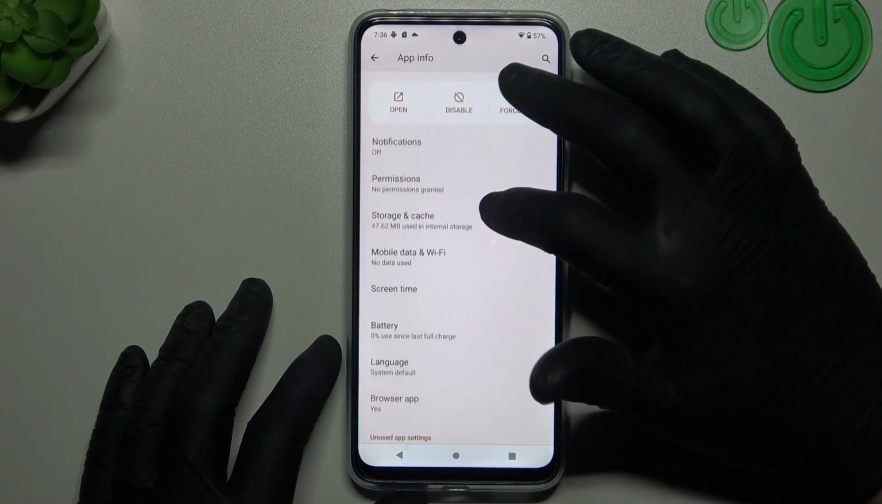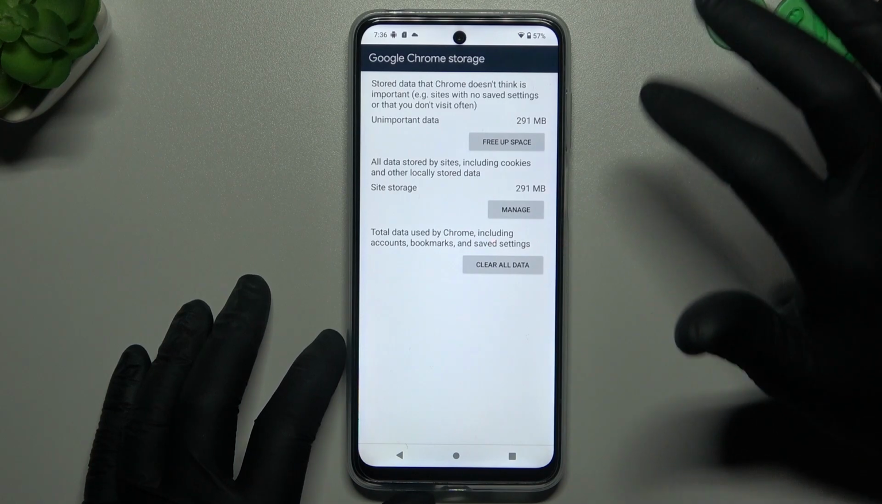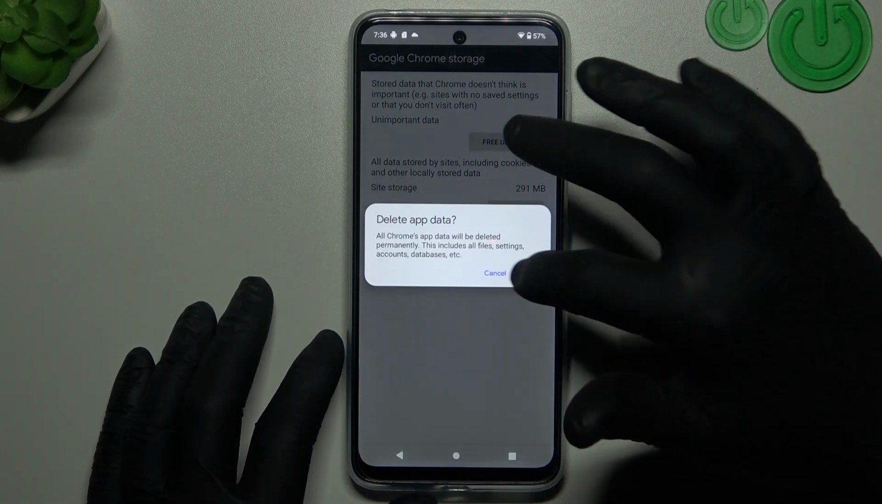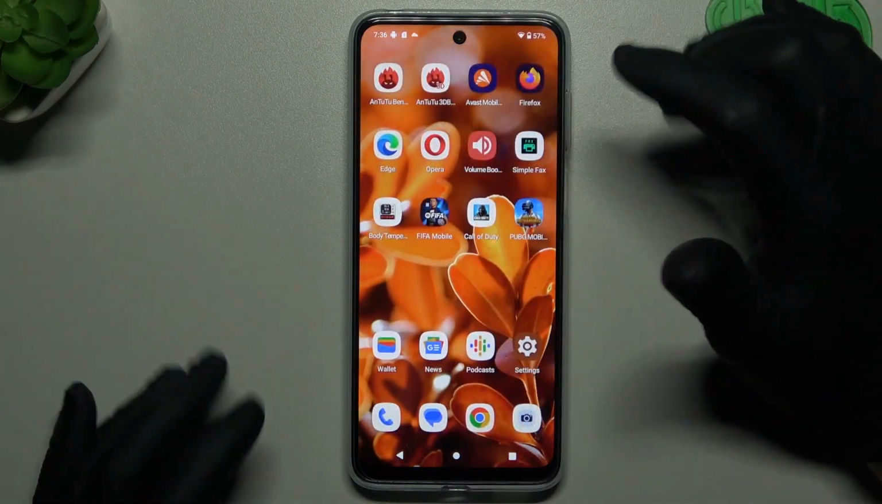Then go to your web browser app. Then go to the storage and cache and tap on manage space. Then tap on clear all data and click OK, and your web browser should be free from the notification virus.